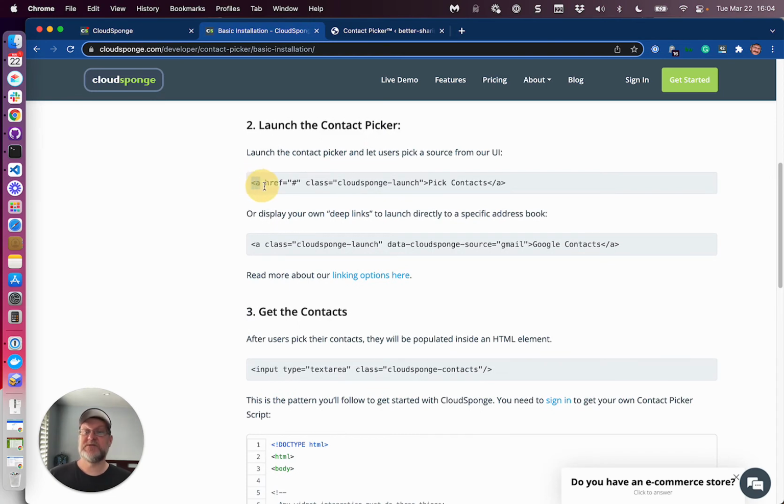Step 2 being to add a button or link to launch our Contact Picker. So you can label this whatever you like, pick contact, add from address book, whatever makes sense for you. Style it the way you want with your style sheet, and then in step 3, you take any input field.